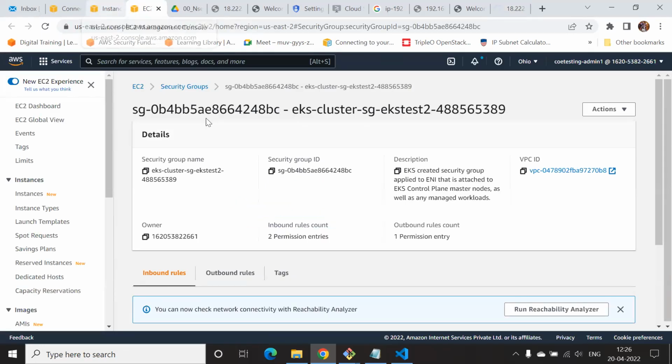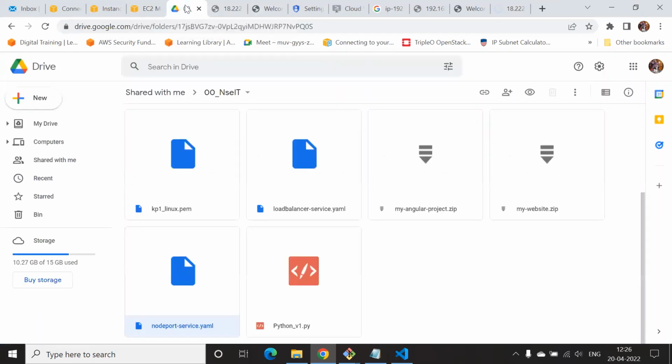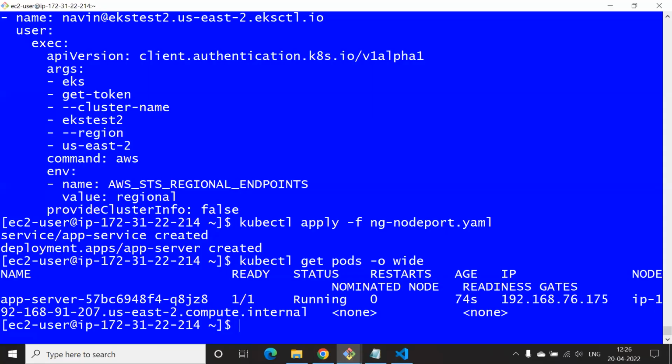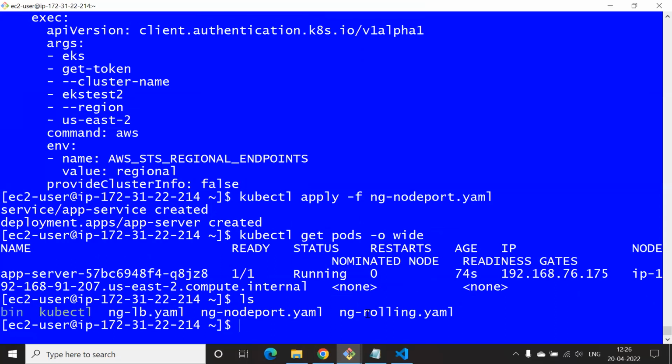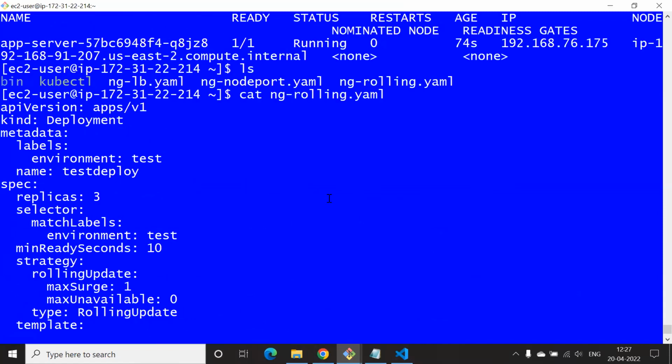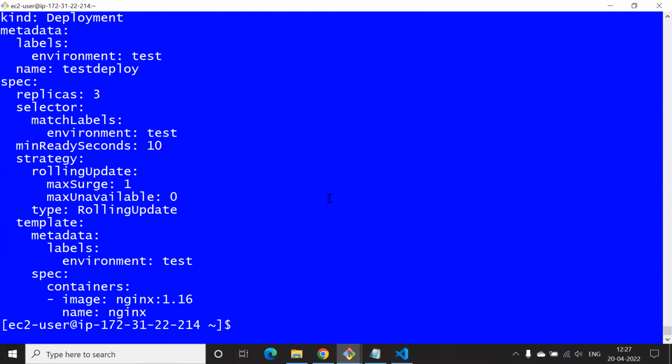Let's see. Just do an ls on your terminal. Do you have that first rolling or something like that? So we have a load balancer, node port, and NG. Can you do a cat on rolling? So that is the metadata. You have 3 replicas. Scroll down, Nginx 1.16, and scroll down, please. Scroll up, rolling update. Okay, so this is test deploy. Can you also try to apply this one, kubectl apply?